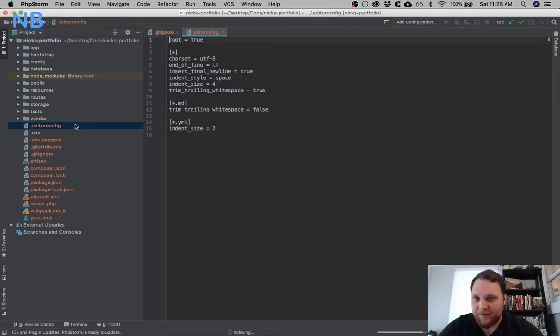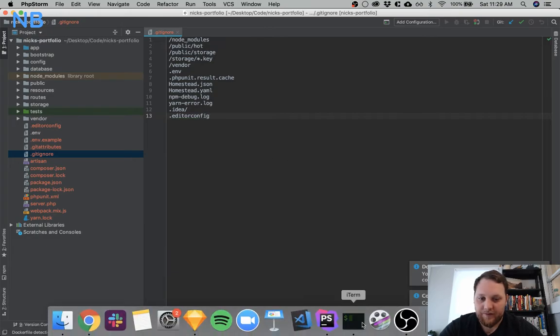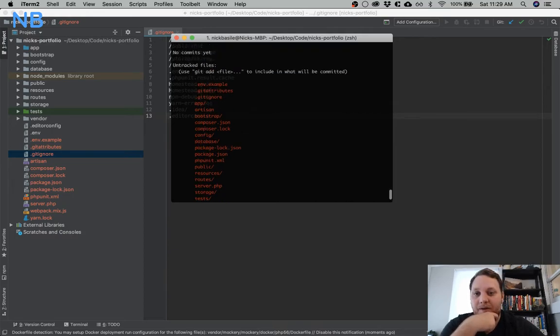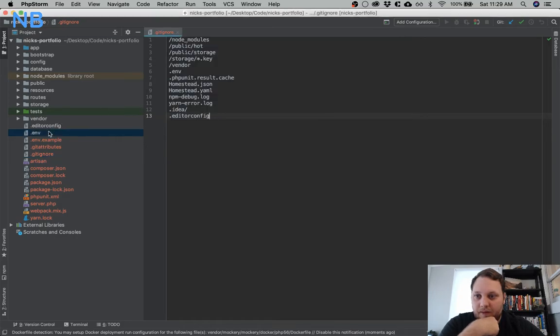Is editorconfig? I don't know if we need this in here or not. I'll add this to our gitignore. These little git things are kind of good to get set up before you do that first commit. Alrighty, what else is going on here? I don't think we have to run the key generate anymore. That's kind of nice. And it looks like we're done indexing.